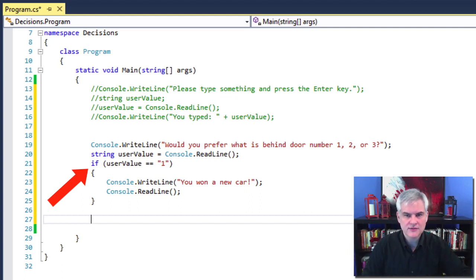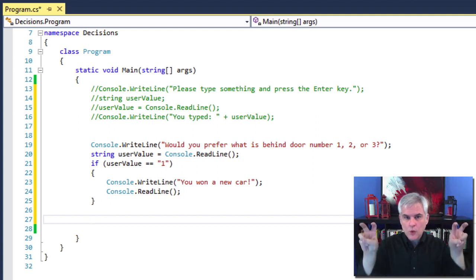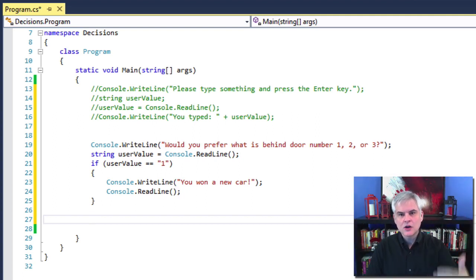So we're evaluating the string userValue. It is a variable that I created in the previous line of code to retrieve the value that's returned from Console.ReadLine. So if that value is the string 1, then the next line of code will be executed, which calls the Console.WriteLine method to display the message to the user.